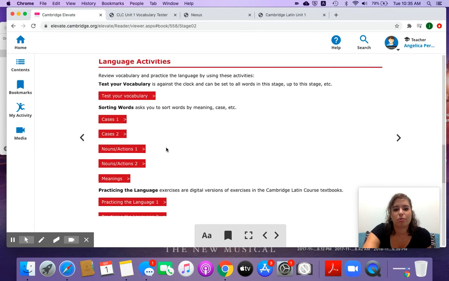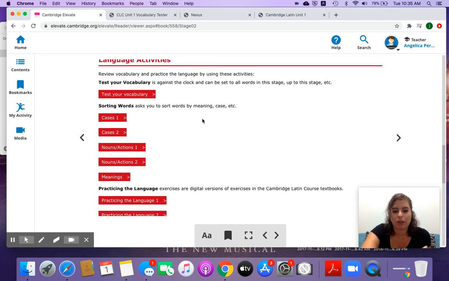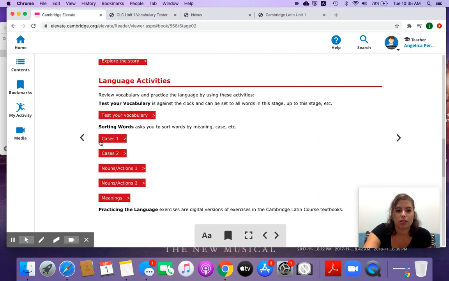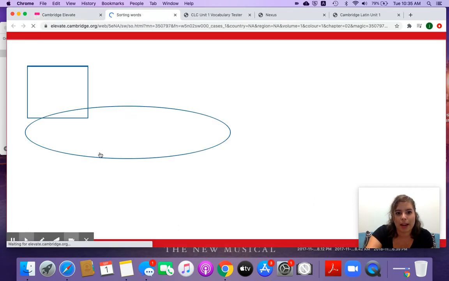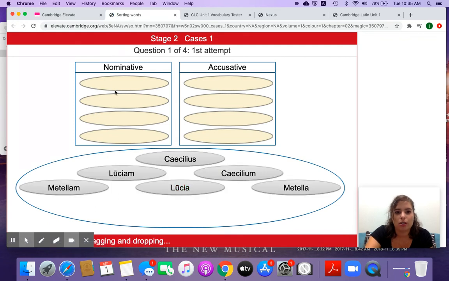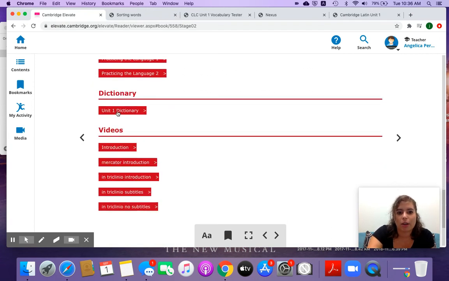And there are a few practice exercises. We won't really be using the practicing the language exercises, so don't worry about that. If you want to play around with it, you can, but we're not going to be doing those so much in this class. We'll be doing that in our actual physical class, and not through the online portal. But these exercises I might ask you to do: sorting words, so you can sort them by nominative, accusative case. 7th grade, we haven't quite learned this yet, but you can sort words and things like that, practicing the grammar from that particular stage.